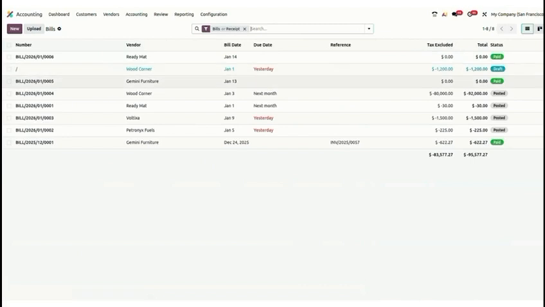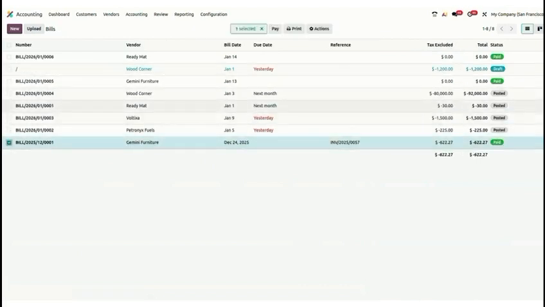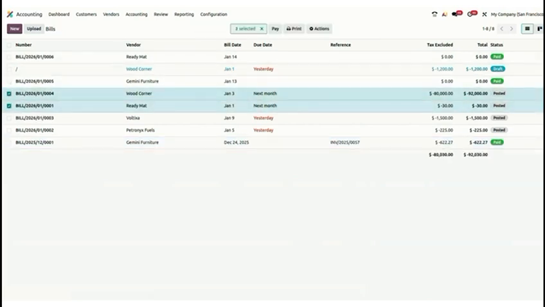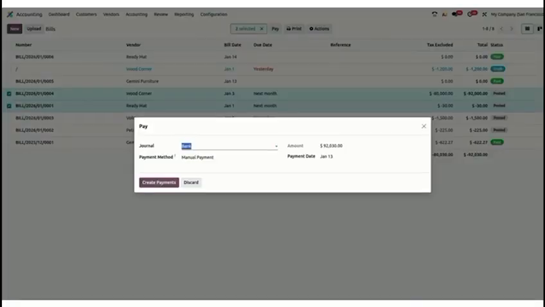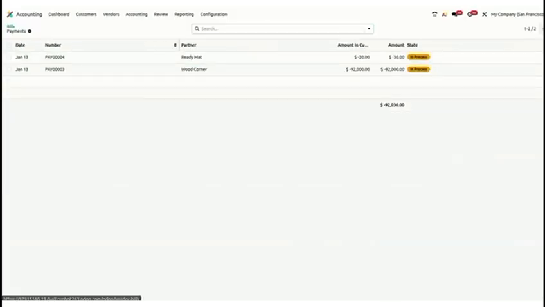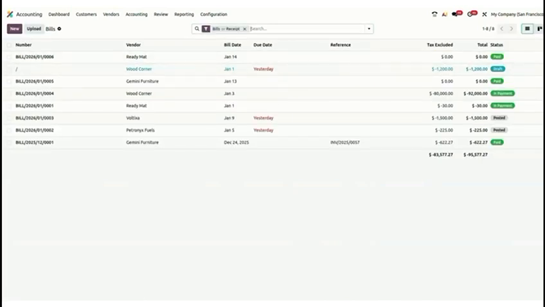You can also pay multiple vendor bills at once. Go to the Vendors section, select multiple bills for the same vendor, open the payment window, choose the payment journal, review the amount, and click Create Payment. The selected bills will then be marked as paid.